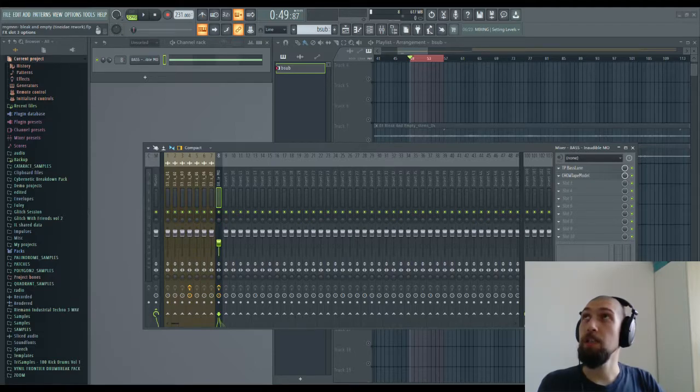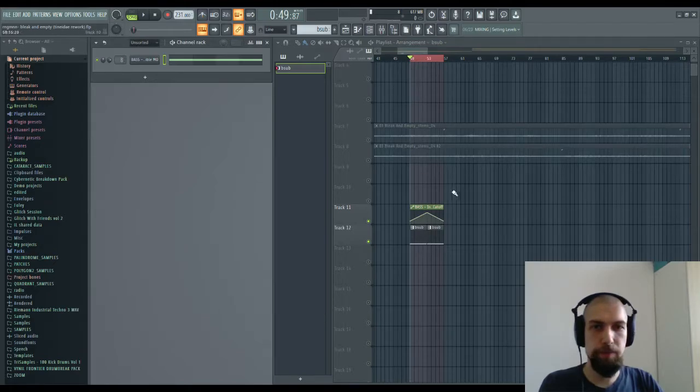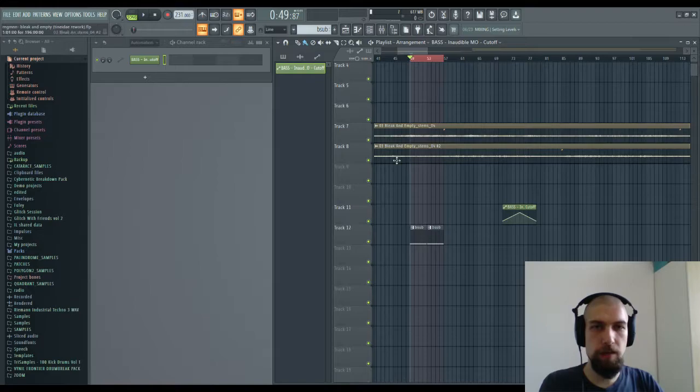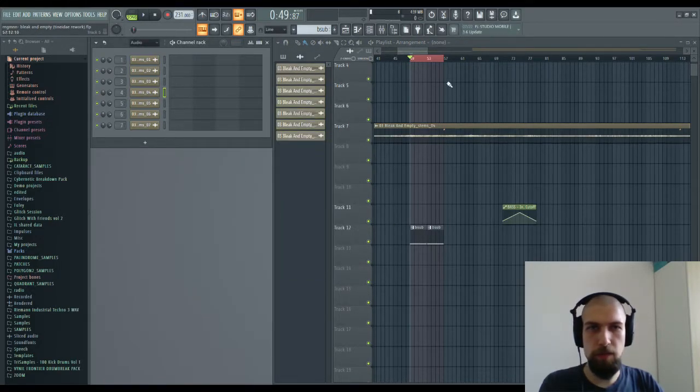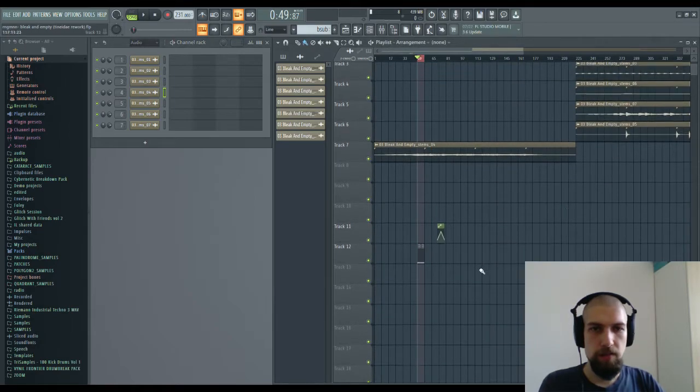Do I need Camel Crusher here? No, at least not right now. So, automation we'll leave for later. This guy, I cloned this one, but I don't need this. And let's try to figure out how these guys fit.